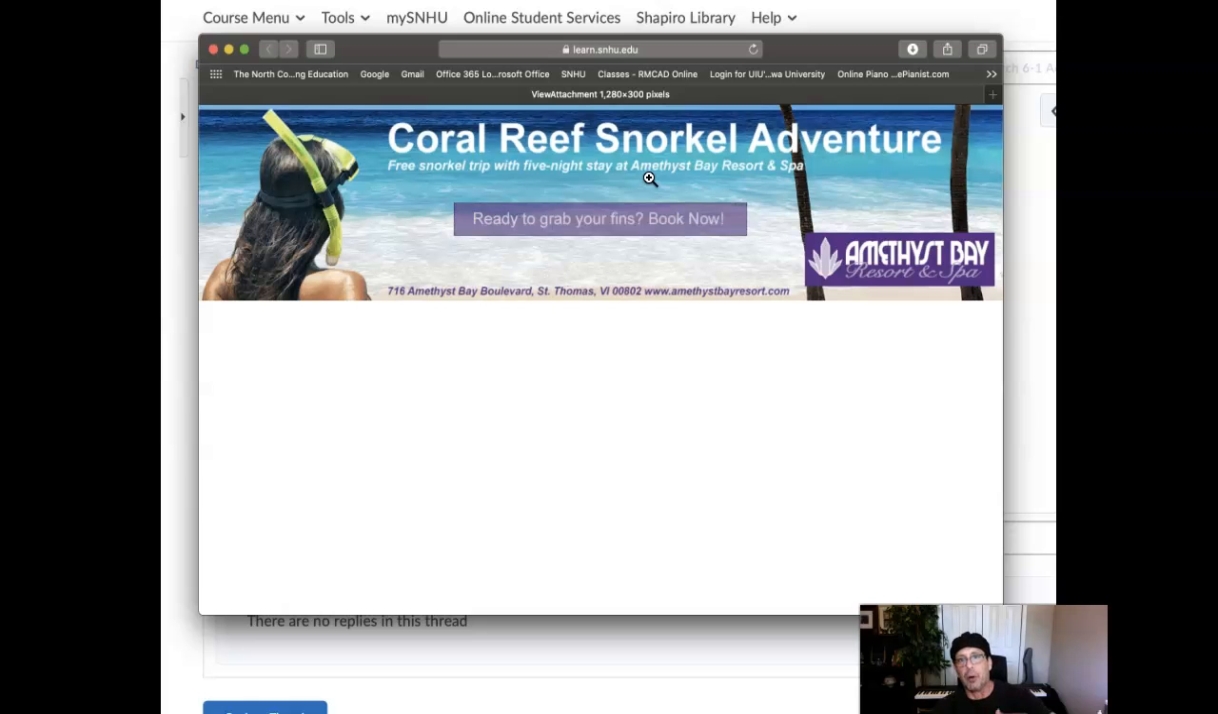I want to transpose the text. What I want to do is use this for your animation, the free snorkel trip with 5 nights stay. But we'll have to create a subhead, right? And have it be consistent. So here's what we'll do. Coral Reef Snorkel Adventure, and then the subhead in this text right here would be "Available only at Amethyst Bay," okay? Then you come down here and you say "Free snorkel trip with 5-night stay." That's it. And then you animate that, but don't put it in a box, okay?